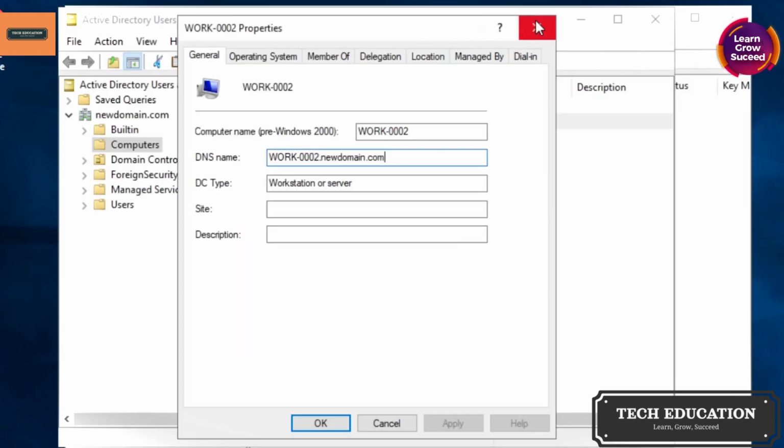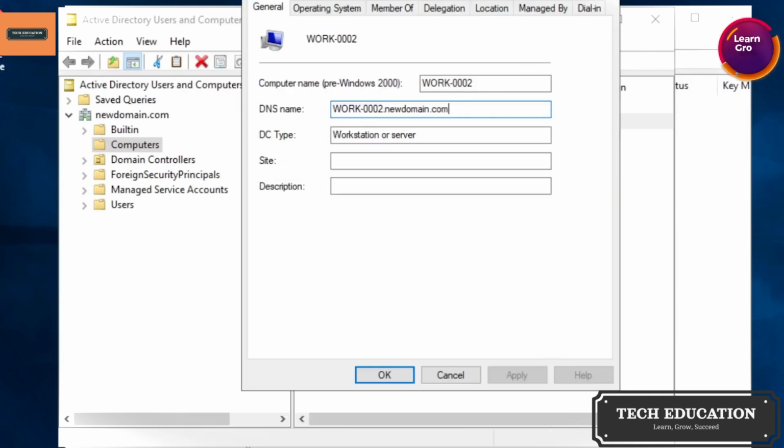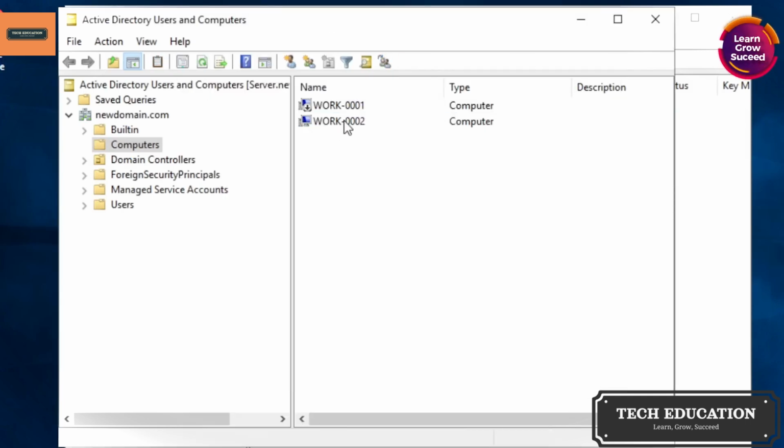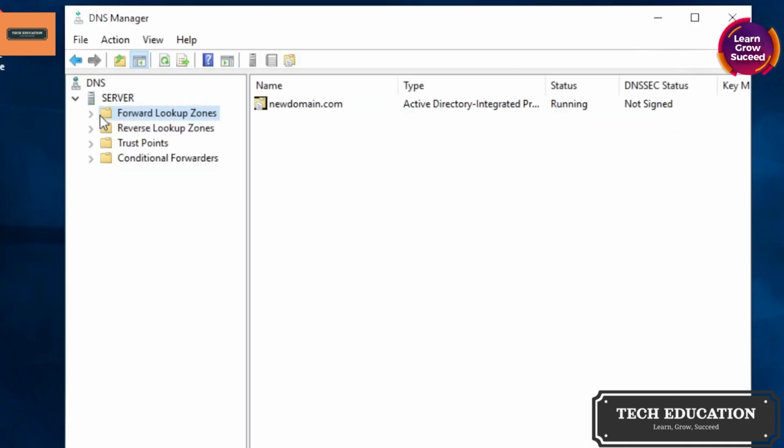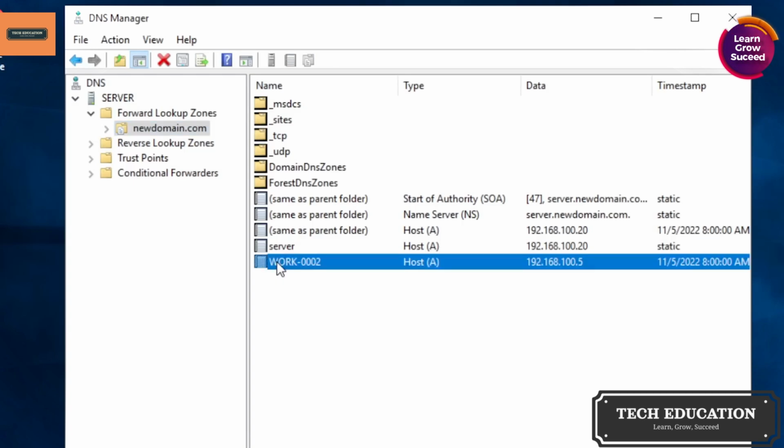So how is this working inside of AD? Well, the AD part of it basically just handles which computer name we want to use. And when it comes to forwarding to the correct IP address that we've just talked about, this is done by DNS, and it's done in forward lookup zones, right? So here it is. We expand this folder and we select new domain. We can see that there is an A record for our work-0002 computer.